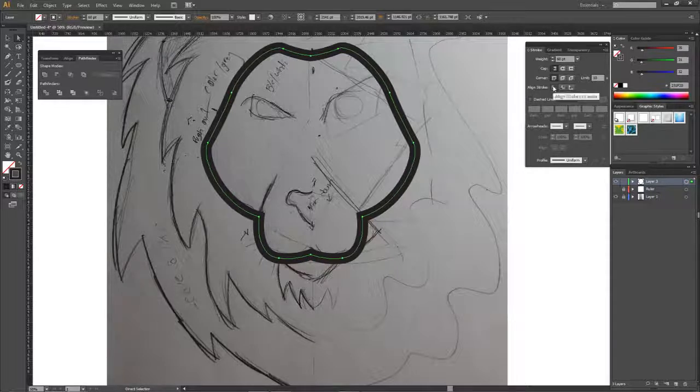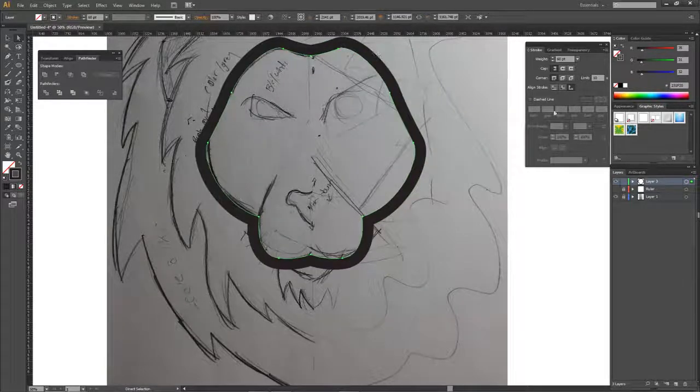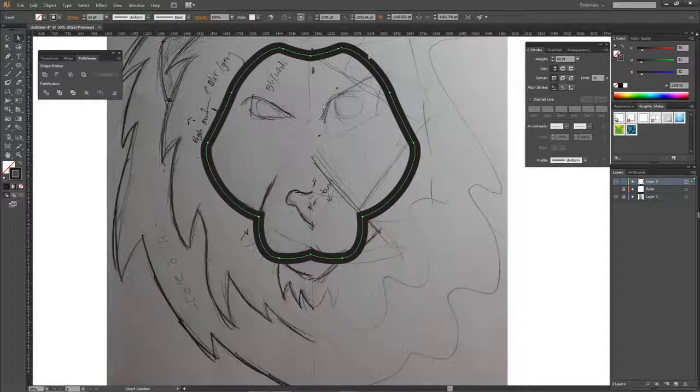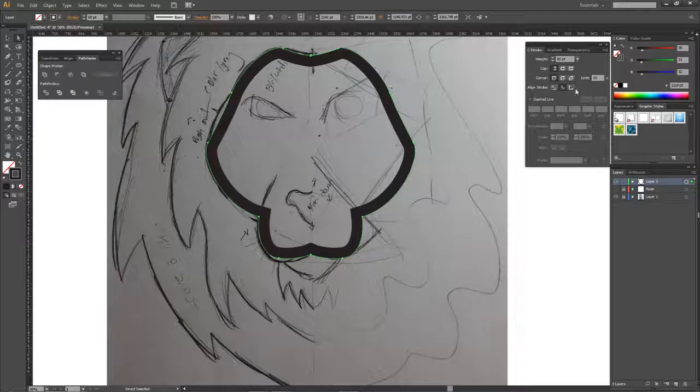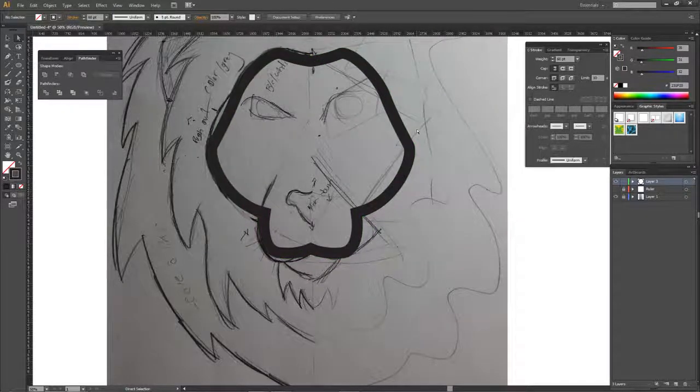You can use align center. If you go to the inside, you'll see it change, and then only on the outside, right? The center is kind of like both sides of the path being even. This one's only on the inside of the path, and this one's only on the outside of the path. So I like to use inside a lot more.